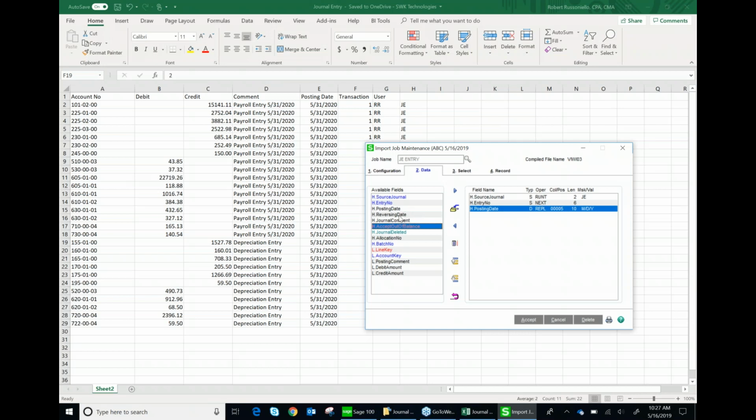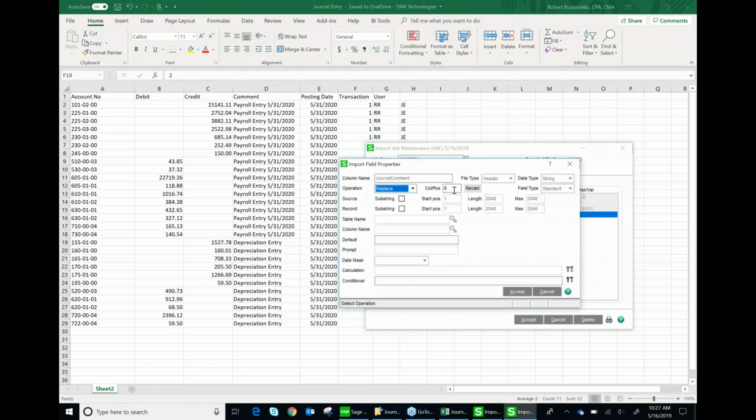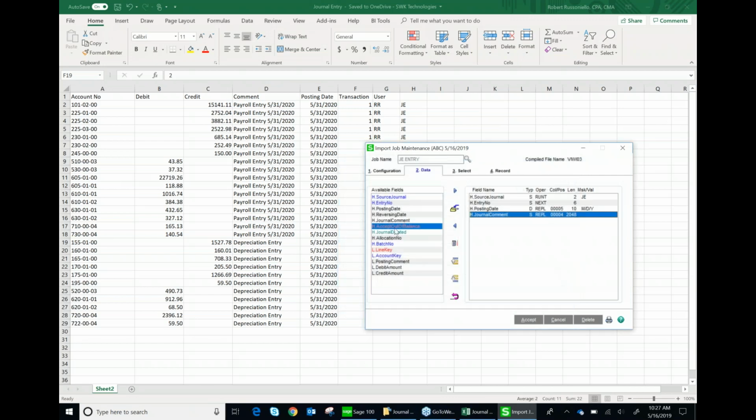My journal entry, in this case, I'm not doing a reversing date, and it's not required. It's not blue, so I'm going to leave that alone. My journal comment, I'm going to bring that over, and that's in column D, or position 4. That's also going to be a replace, and it's going to be a replace 4. And we're going to keep going.